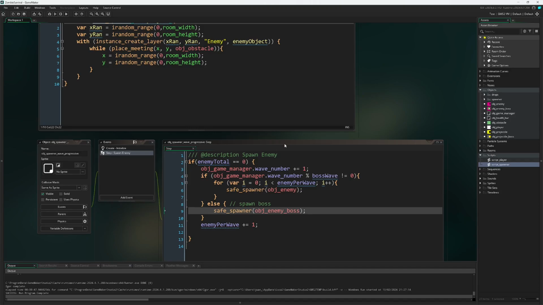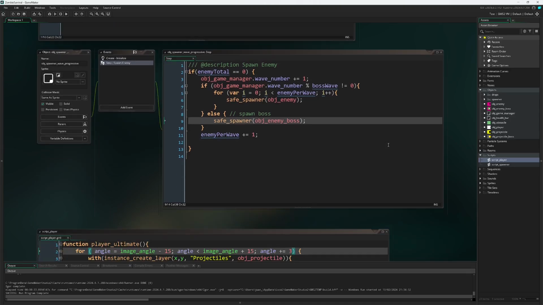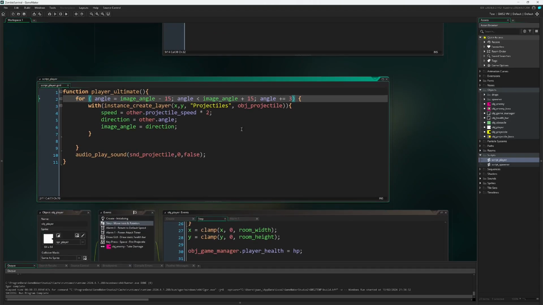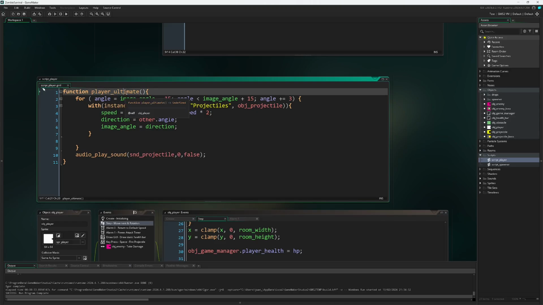This ensures we have our enemies spawn safely. But this is only one part. On to our next script. In my script for the player, my first function is player ultimate. This is going to be the player's special power attack.